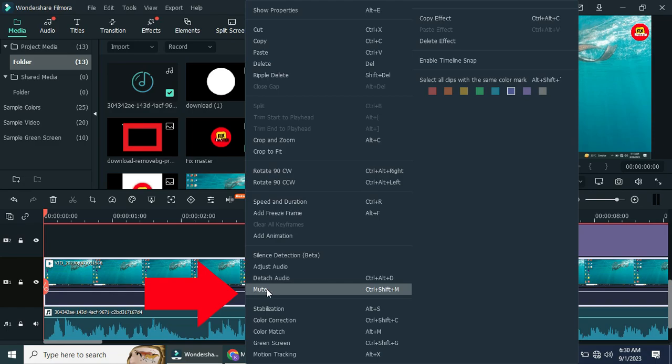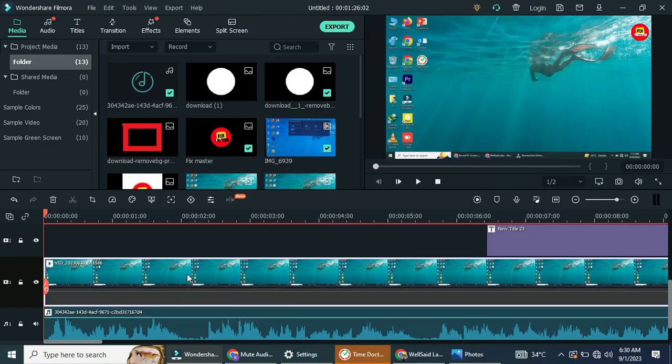Select Mute. And there you have it. The audio of your video is now muted. You can see the audio was removed in the video.